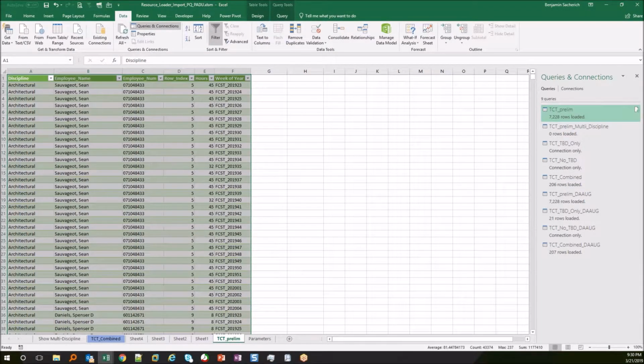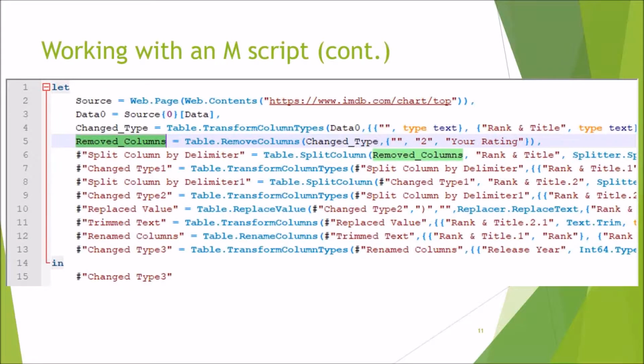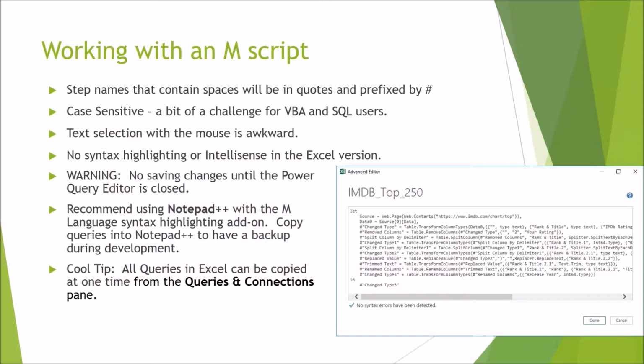I think I have some more information on my slides before I go to another example. Where are my slides? Here. So I want to go over the things I think I already mentioned. Your steps can have spaces in the names, but you have to have a pound sign on them. You've got case sensitivity. Selecting with the mouse is weird. There's no syntax highlighting, but the editor in Power BI got an update last year, and it has highlighting and IntelliSense.